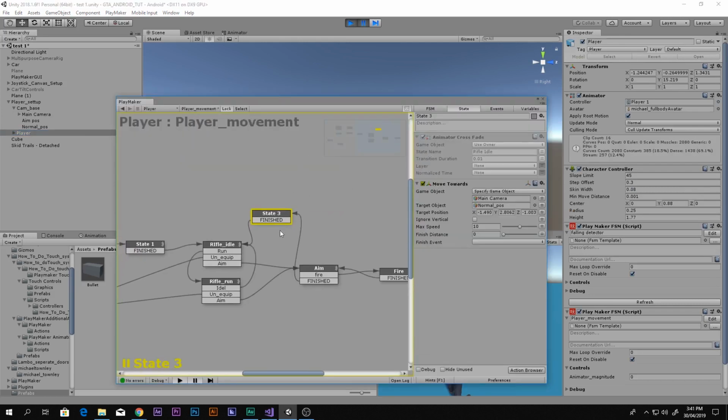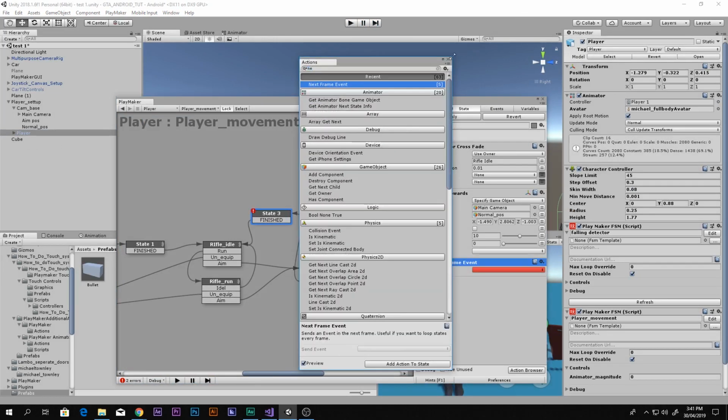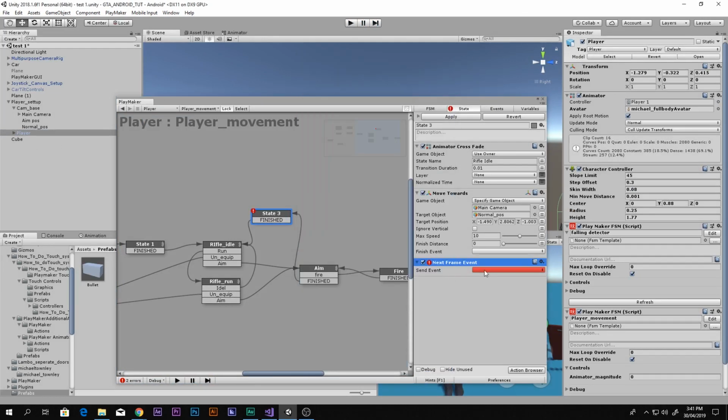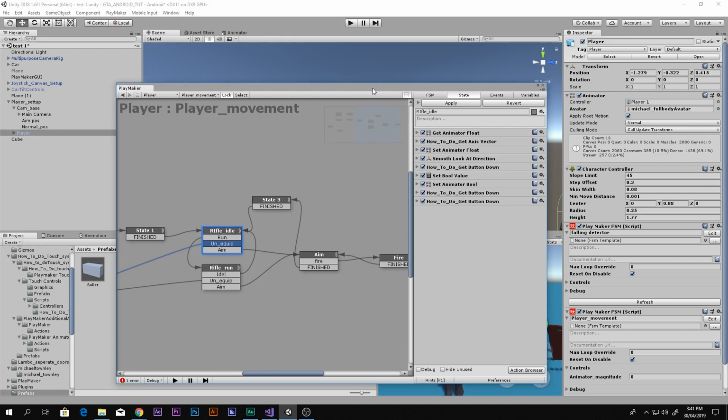Okay, he's not getting out of that. Come on, get out of there. Next frame event and then finished, so that he comes out of that state and comes over here, right? Oh, that'll work. I know it will work, so we don't have to play that again.